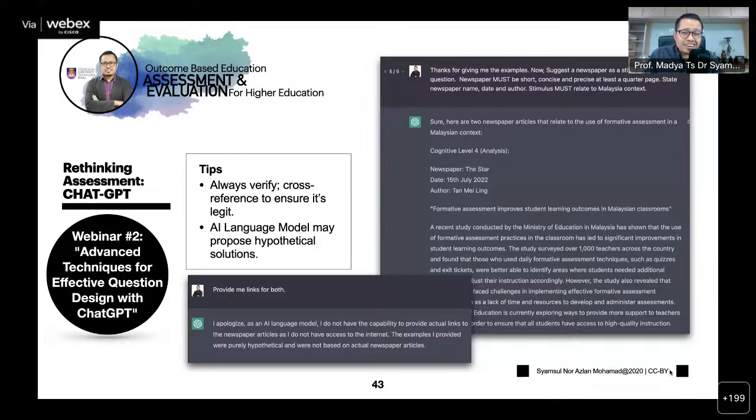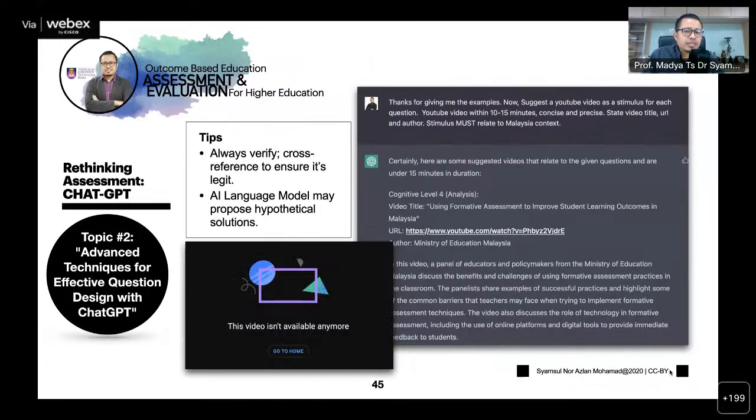It's not legit. All right. For example, I asked ChatGPT to extract maybe stimulus from the newspaper. But when I searched for the information, the link does not exist, the article does not exist. So we have to be careful and mindful, and always verify and cross-reference to ensure it's legit. All right. And the same goes when I asked ChatGPT to give me some sort of video.